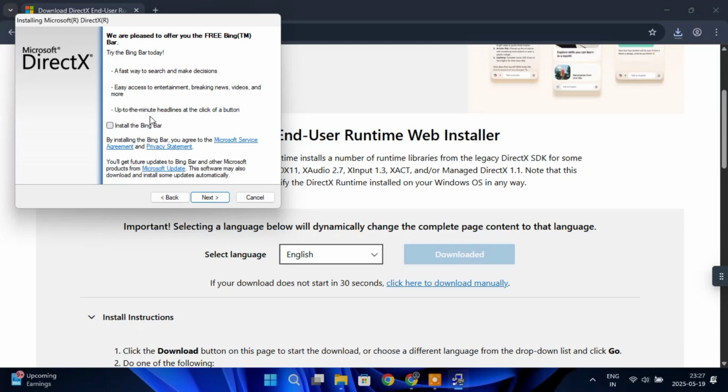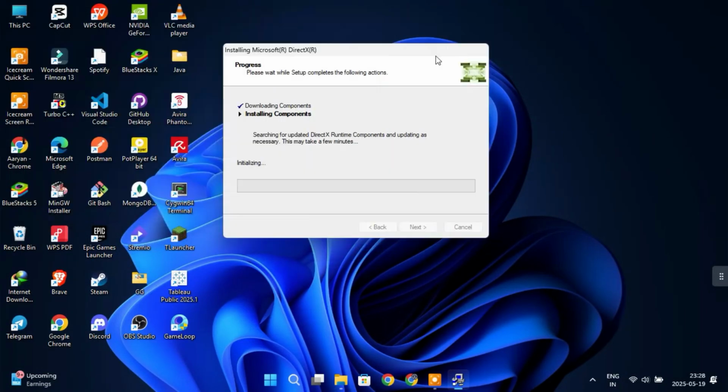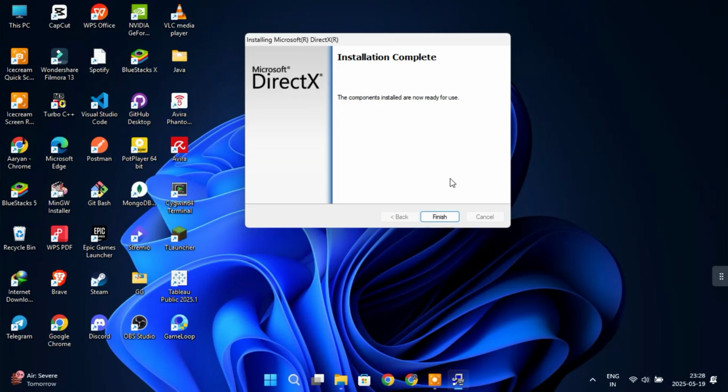Uncheck the option to install the Bing bar if you don't want it, then click Next and follow the prompts to install DirectX. Once that's complete, click Finish.